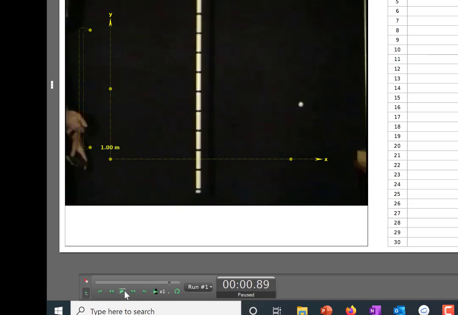There is this video control. You can use start, stop, and forward, backward, and so on. And it also lets you fast forward.